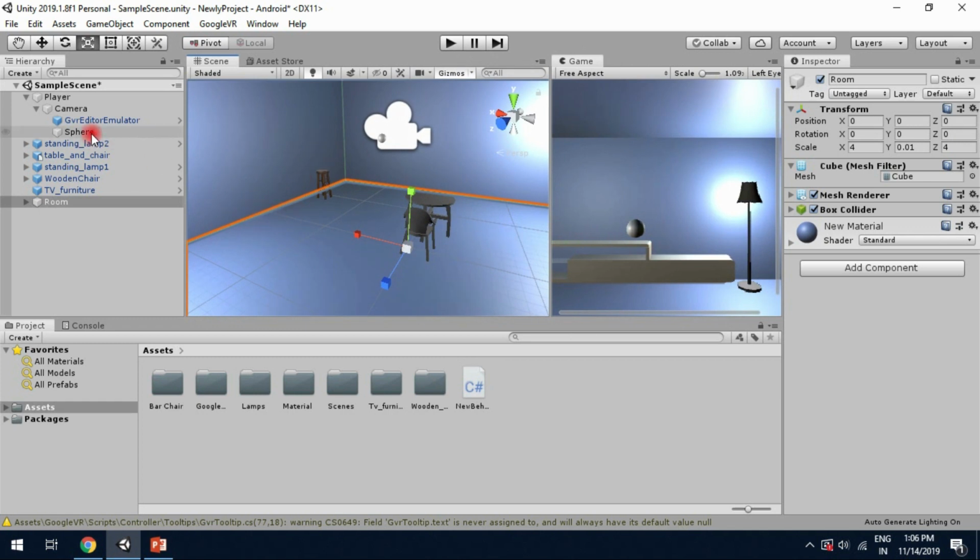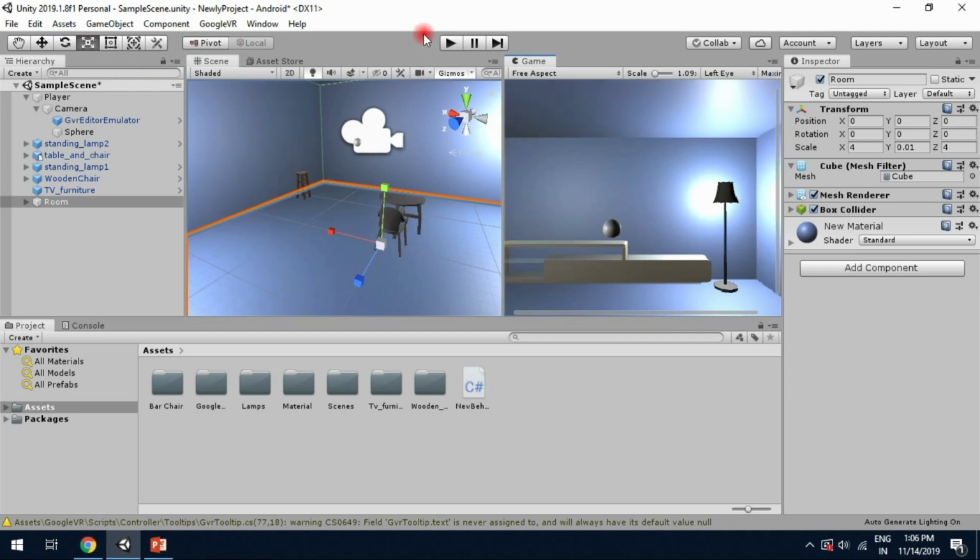Why did we add this sphere in the camera? We added the sphere into the camera, or the player class, because when you will be playing this in Unity, your sphere will be moving along with the camera, or we can say with the player. So it will be acting like a gaze system. Let me show you an example right now. I will be playing this.